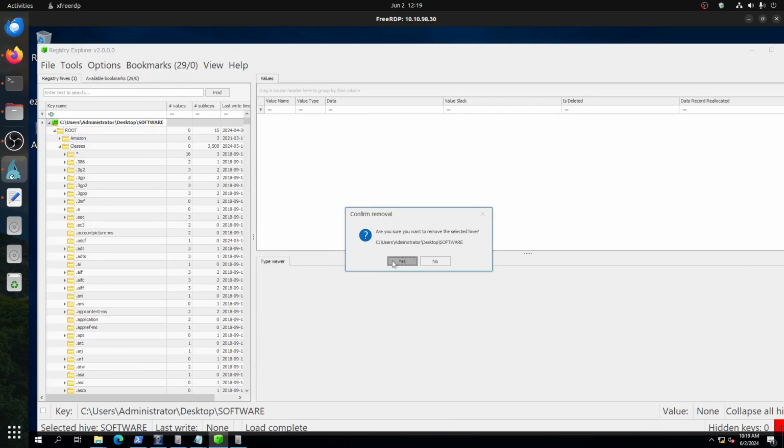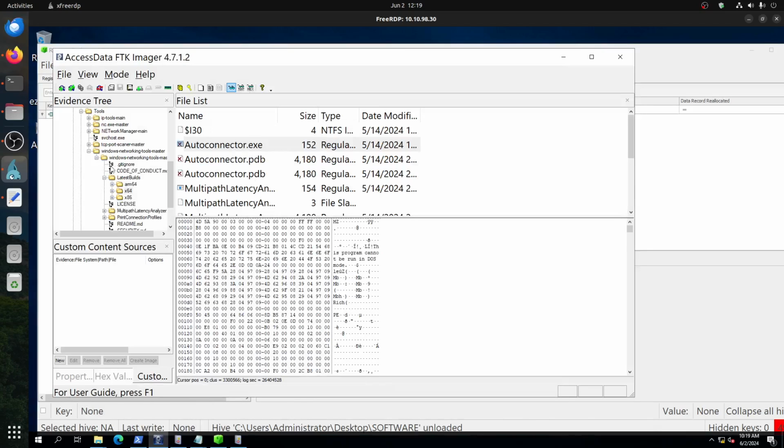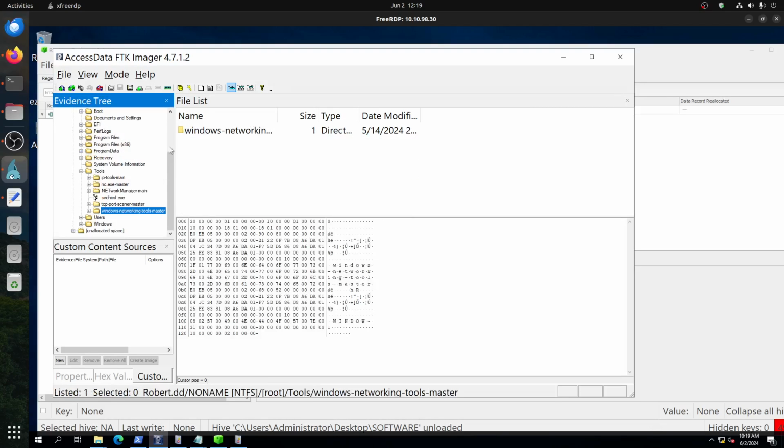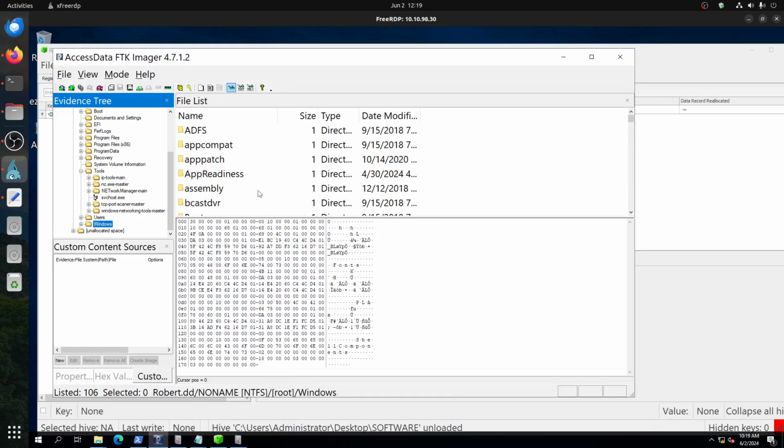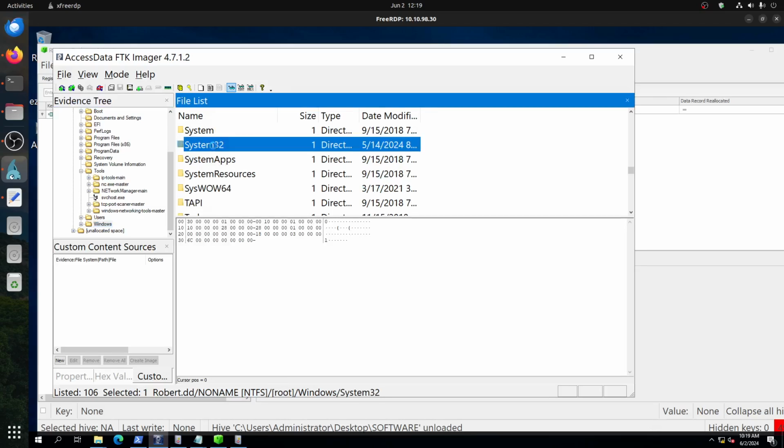Remove Hive. Yes. Let me go to Windows, System32. It did work with me before without any problem. I know now what's going on. Not responding. So we got the flag, but I don't have the autoconnector. Okay, let's finish and let's go back.